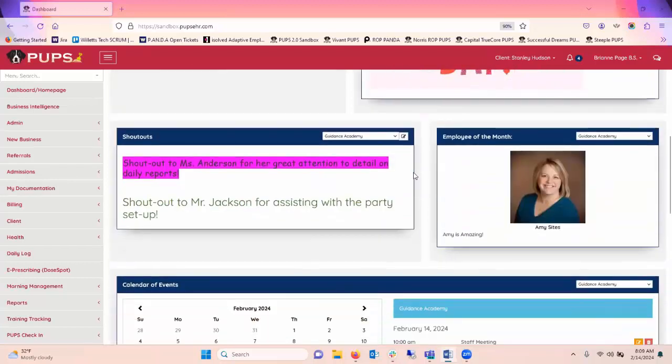Down below, we have a couple of other features that you may or may not see on your PUPS dashboard, depending on what your facility uses. But if these are interesting to you, these are a fairly new feature, and we'd love to hear from you if this is something you would like to implement. We have shout-outs and Employee of the Month. Shout-outs is a place where all employees can click this little edit button and add a message to share a shout-out for a coworker, something that you've noticed among your team members that you want to bring attention to, something really great that's going on at your facility. The shout-outs is a great place to add that.